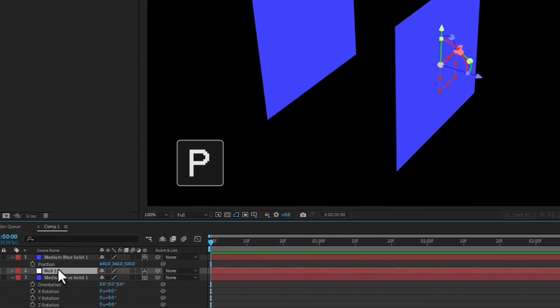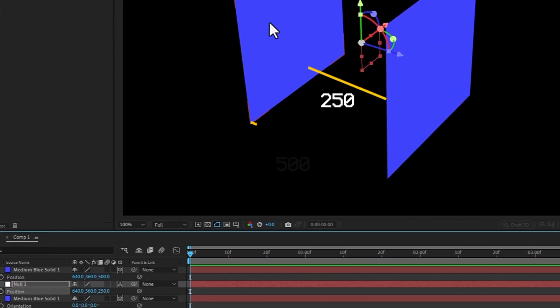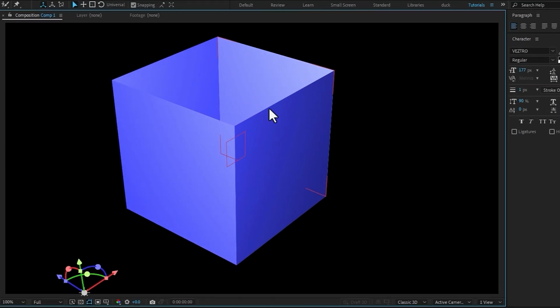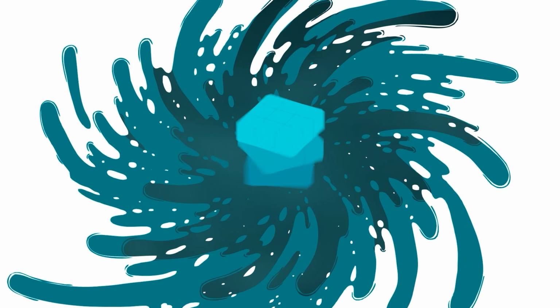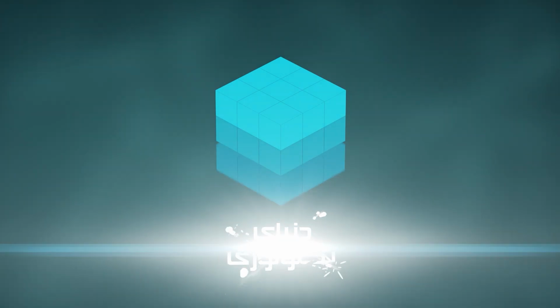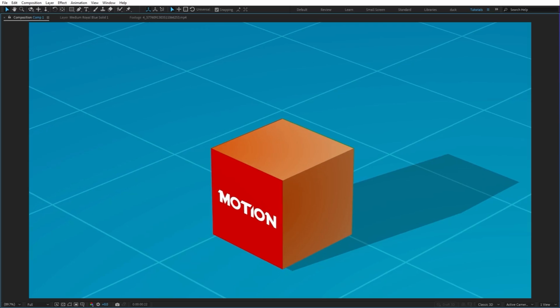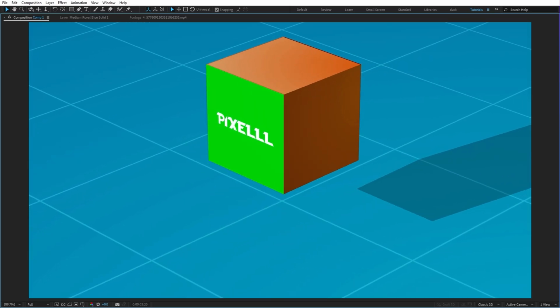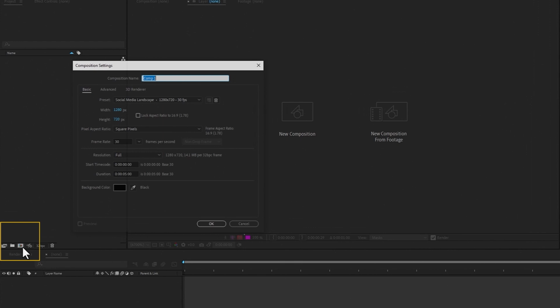Today I'll show you how to create and animate a simple 3D cube in After Effects. Whether you're a complete beginner or looking to upgrade your skills, this tutorial is for you. Let's get started. I'm going to create a new composition.